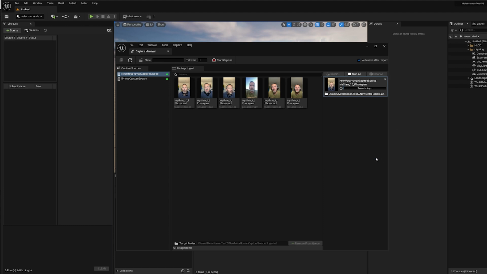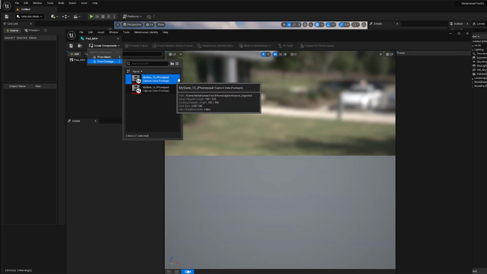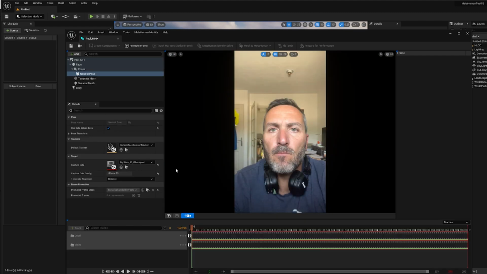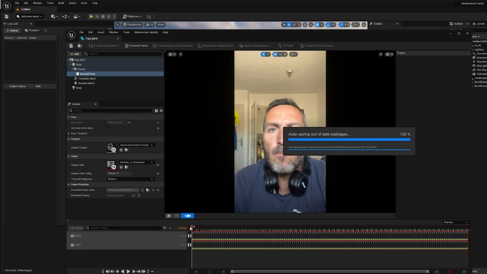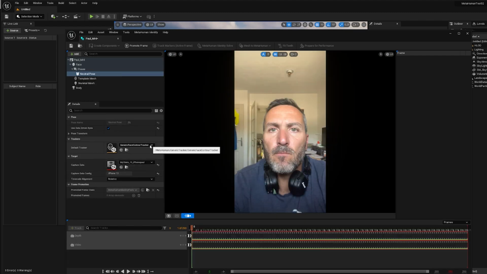If not, repeat the previous step to import your footage, add it to the queue, import it, and check its flag as succeeded. Okay, so assign the uploaded footage. It might take a while before images are interpreted. On the left-hand side, Default Tracker should be assigned to Generic Face Contour Tracker and Target to your footage. In the main frame, you should see a video playback of your face.